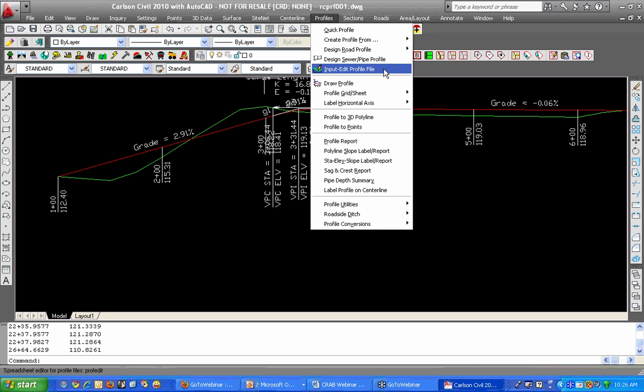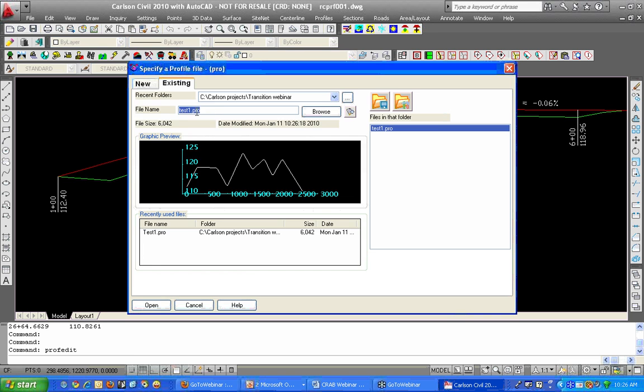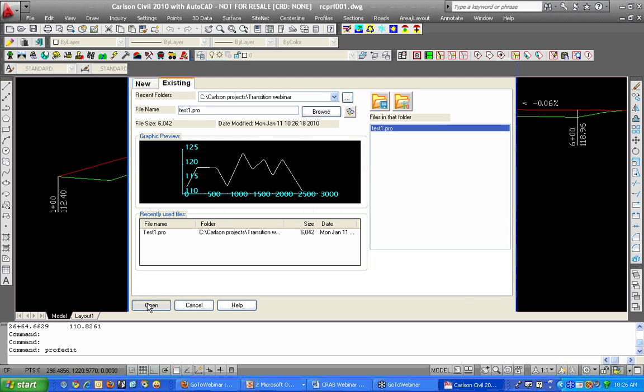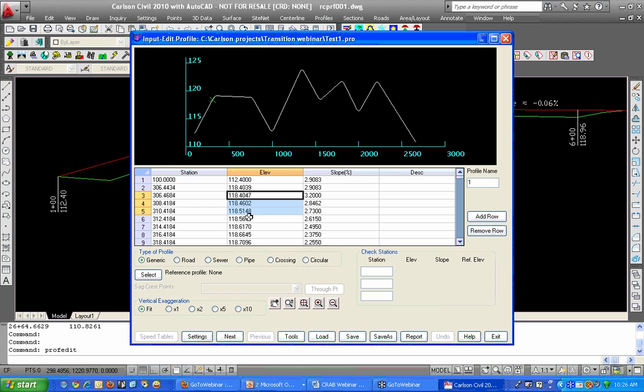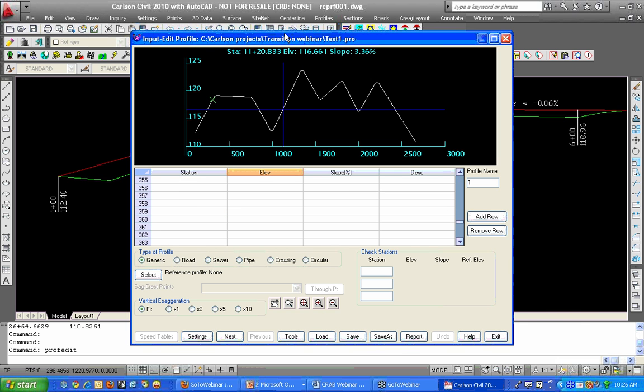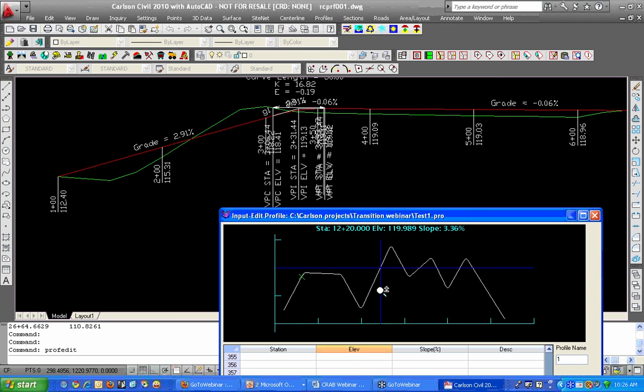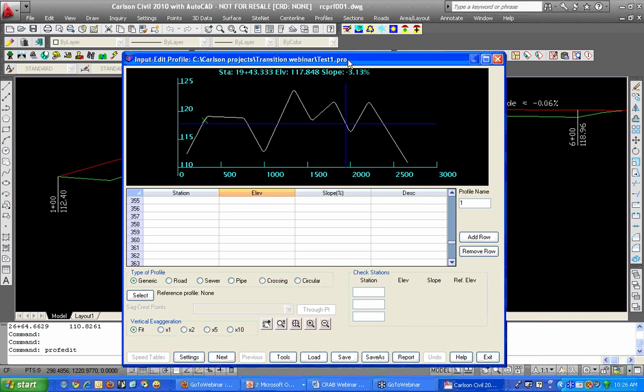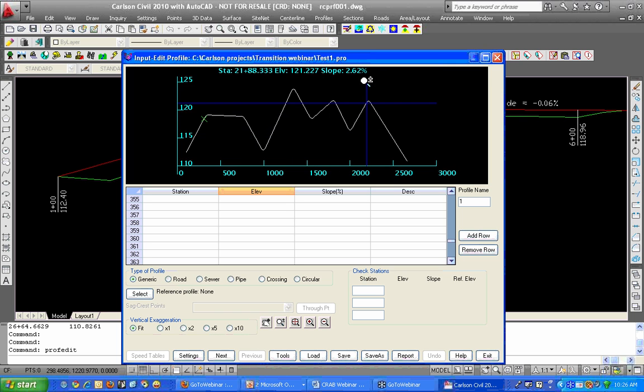We can actually view that with the input edit profile, and you can see how this whole profile has been brought in. And here you can see how our elevation ranges are matching, and we can track along this guy to see where we are. We also give you station, elevation and slope data as we go through that. So a lot of good information in there.